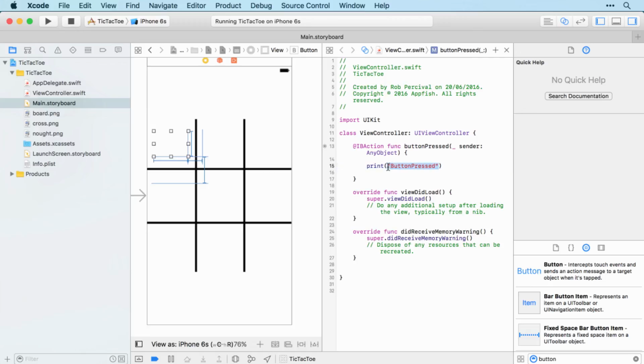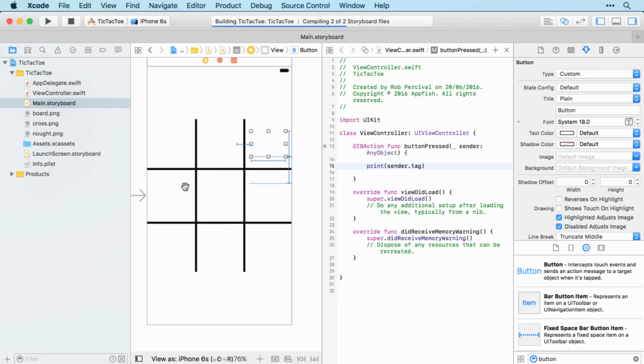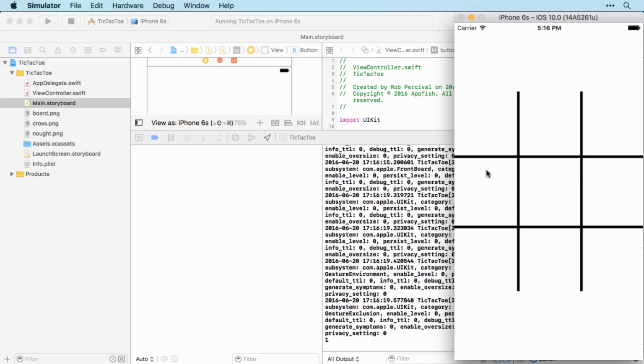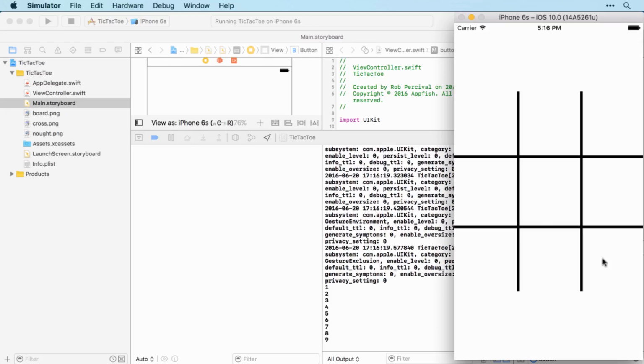Then we can get the tag using the sender variable dot tag. So let's now see that in action. We should find that we get a number which is the corresponding button's tag. Here we go. So let's give it a try. There we go. 1, 2, 3, 4, 5, 6, 7, 8, 9. Wonderful. So now we've only got a single method to deal with, but using the sender's tag, we can identify which one that is.